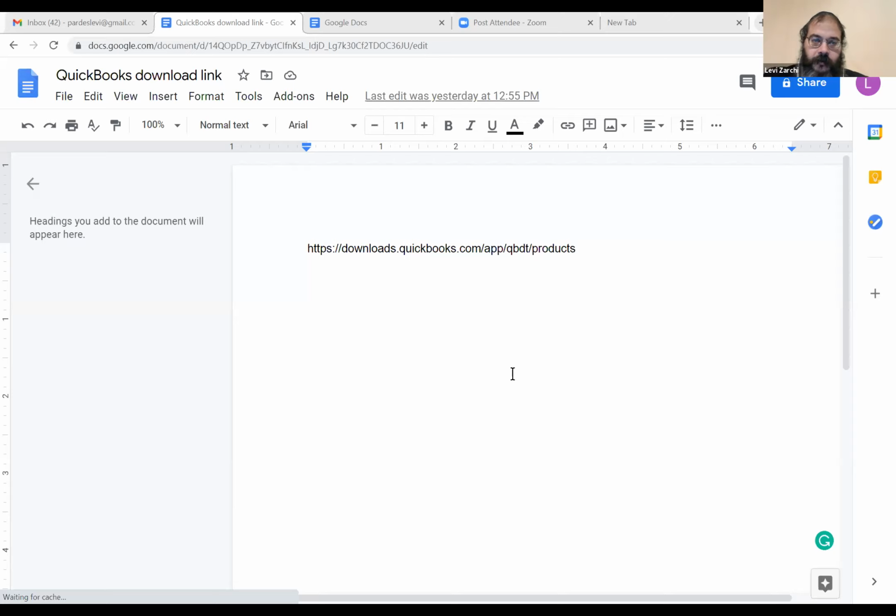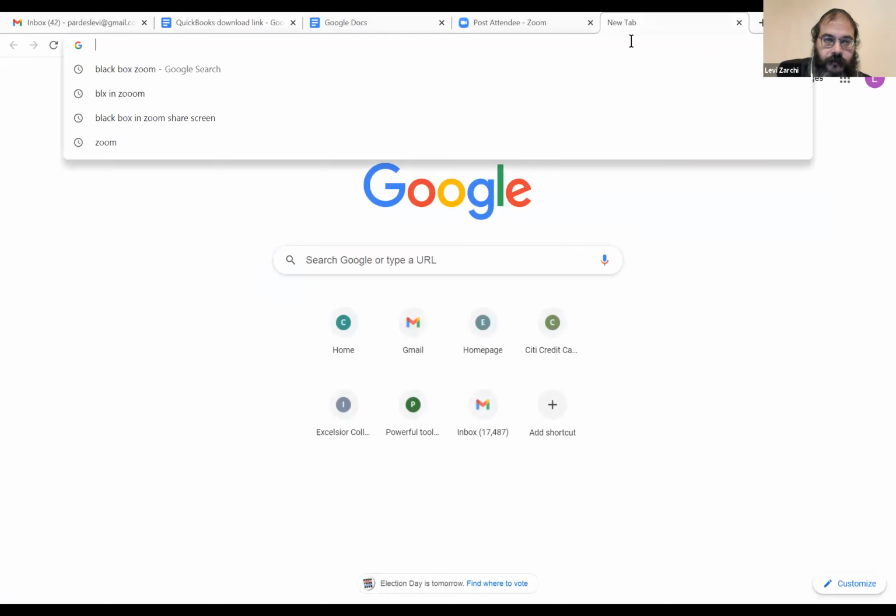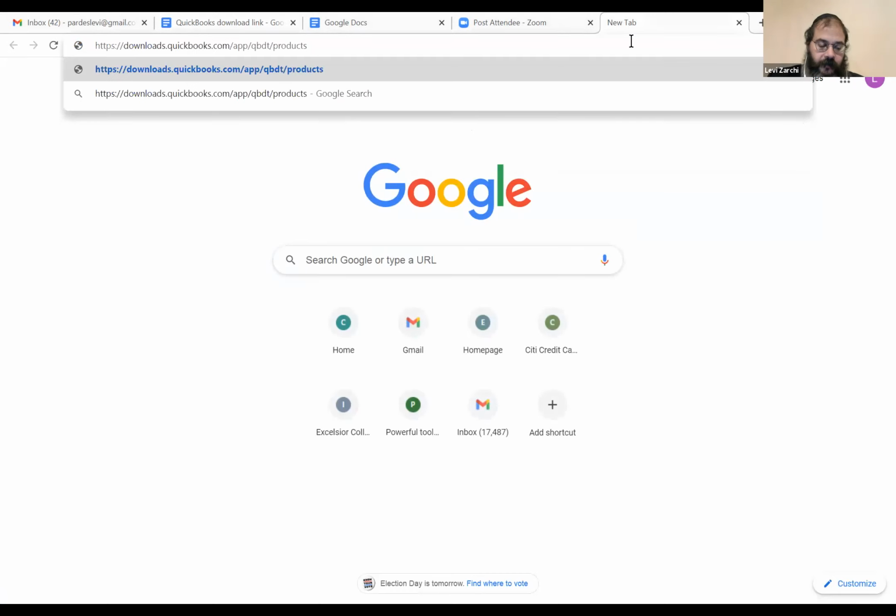If you click on this link, you copy and paste it into your browser. That'll be step one. Some of you might have done that already. Some of you didn't do it yet. Copy and paste this link into your browser.